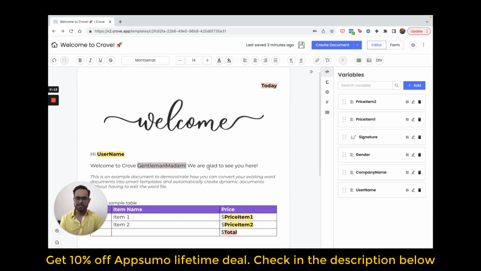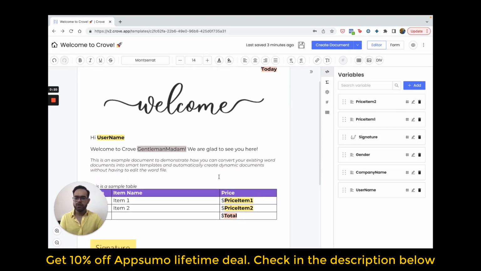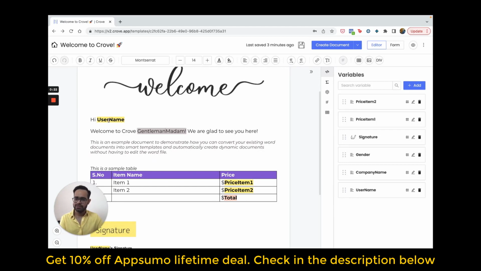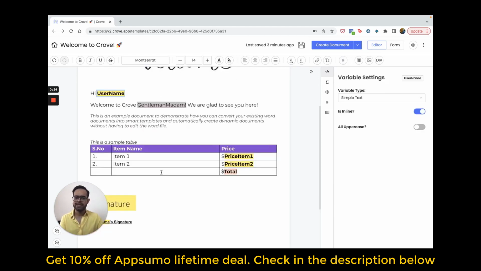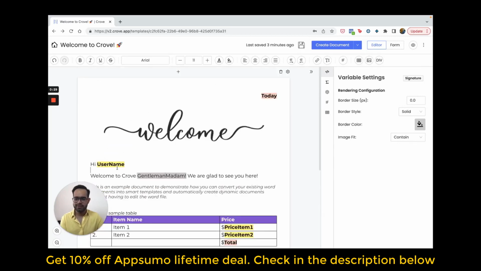The first step is to find out all the repetitive fields which you have to fill in order to create a document. We call those repetitive fields variables, and I have got a couple of variables in this template. One is a signature variable, another is a text variable, username, and these two are also text variables.